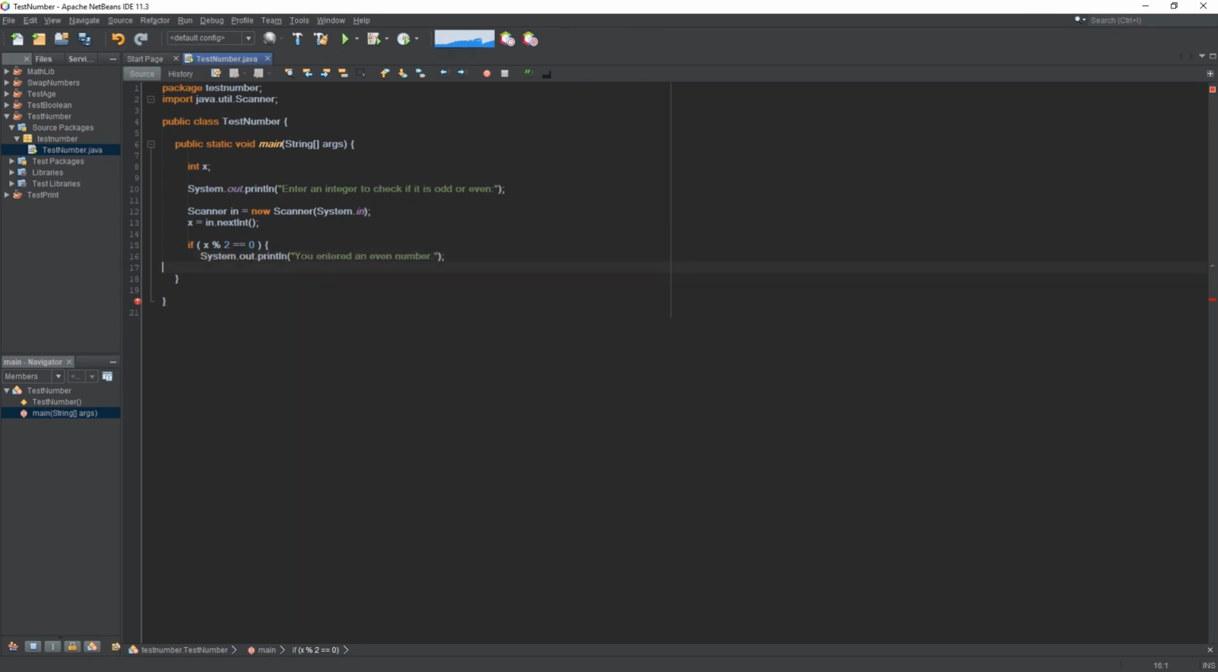And once again, in Java, the single equal sign is the assignment operator. The double equal sign is a relational operator. It evaluates if the operand at left is equal to the operand at right or not. Then we write the else statement and print you enter an odd number.